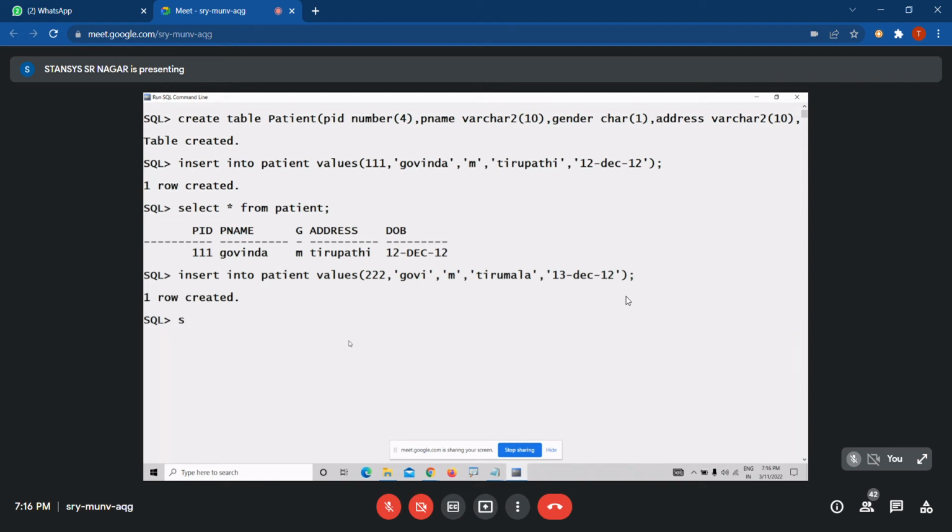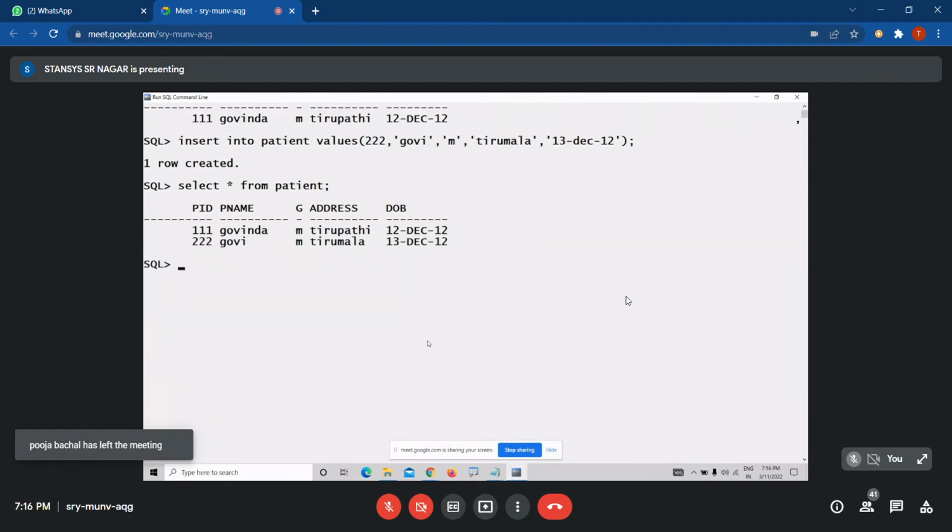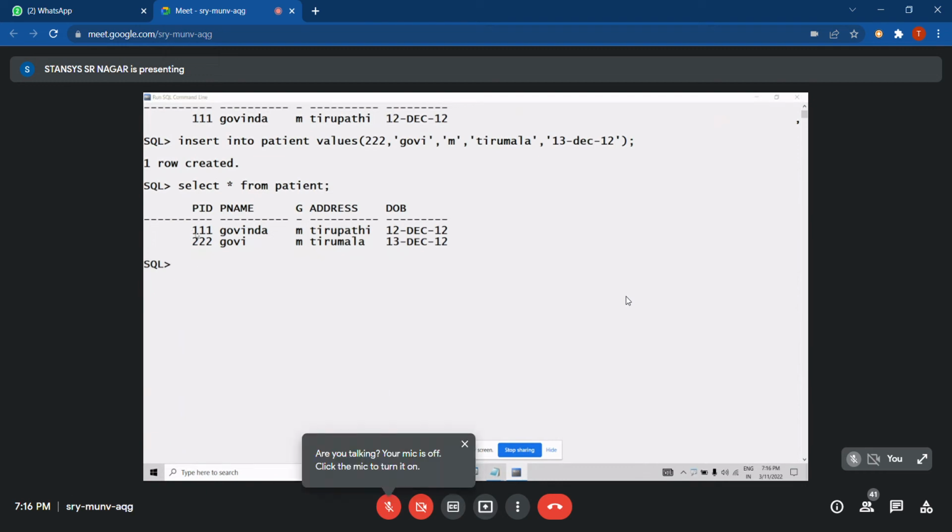After creating one more record, I want to see the data. Select star from patient. So there are two records in the database now. Basically, right now these are not in the table. These are in the RAM. So these two records are inside the RAM.